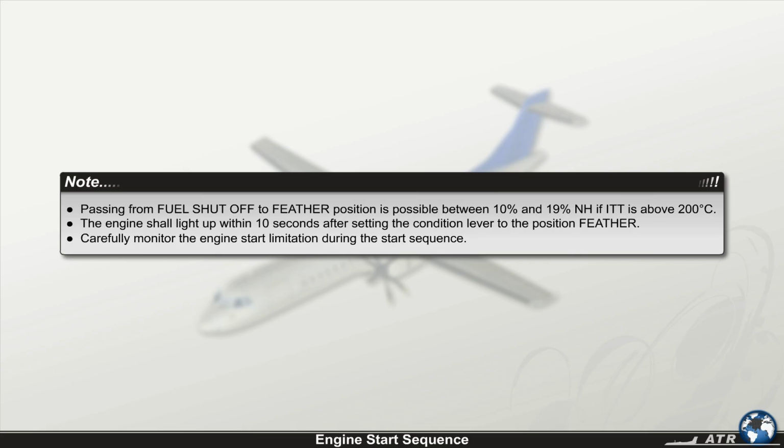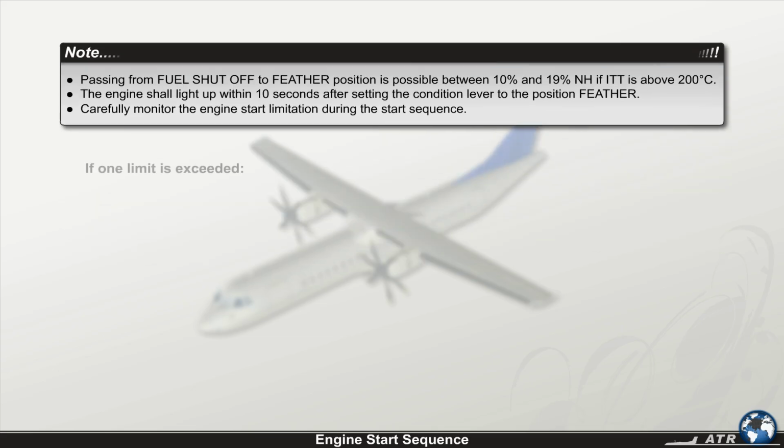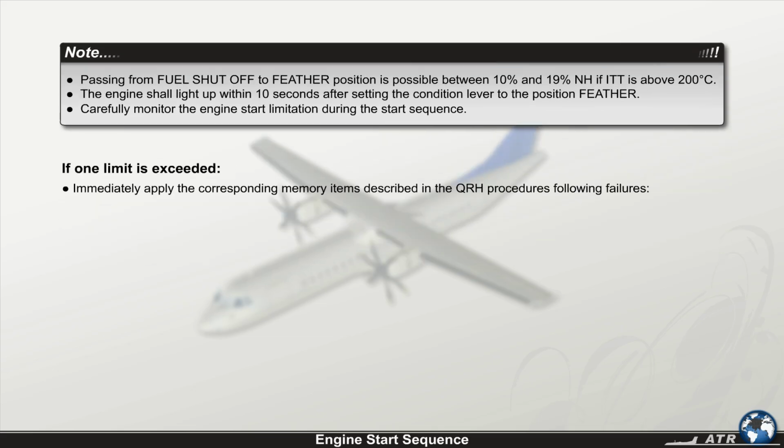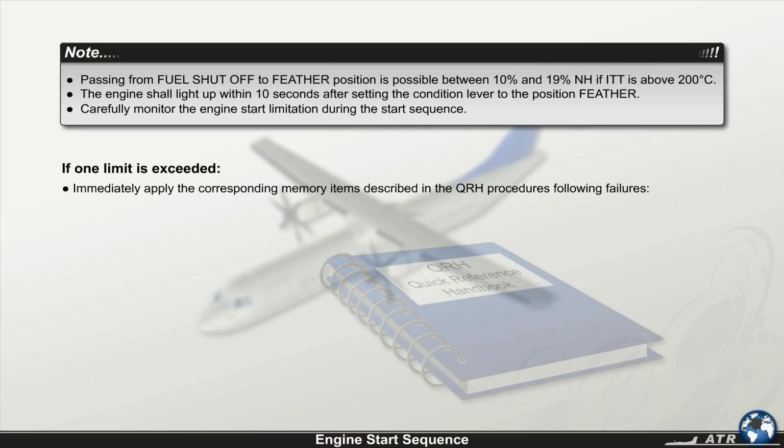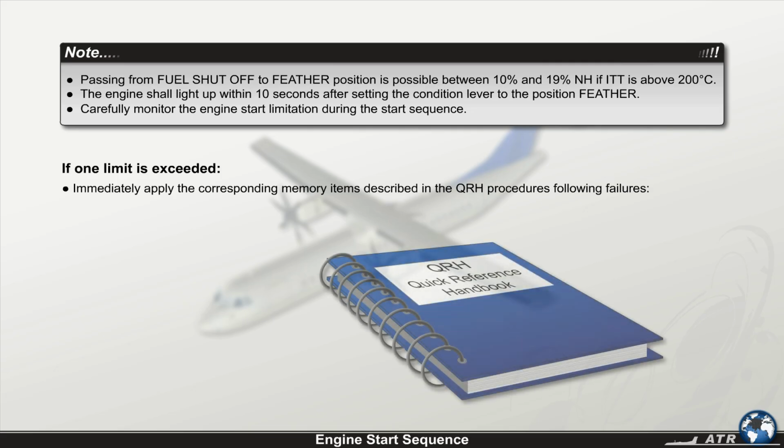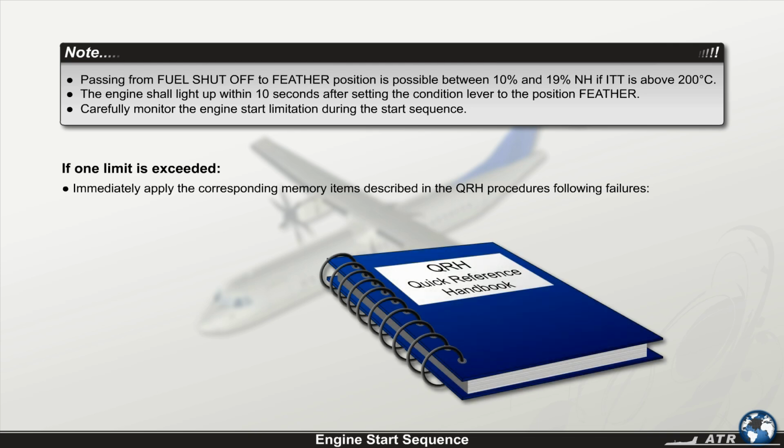Carefully monitor the engine start limitation during the start sequence. If one limit is exceeded, immediately apply the corresponding memory items described in the QRH procedures following failures, abnormal parameters during engine start, and then follow the applicable checklist.